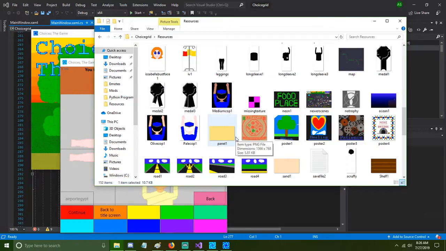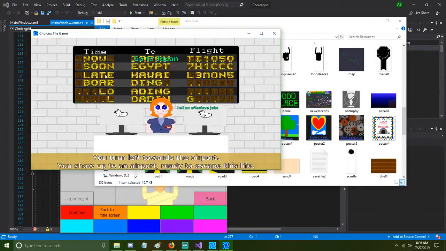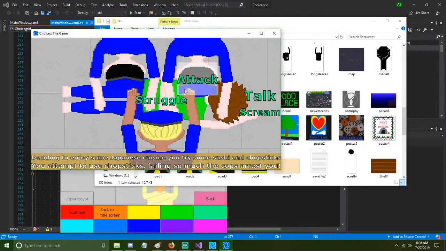Hold on, let me see if I can figure something out. I'm hoping I can simplify the police. I just need to have enough sprites. What was it? New game, turn left, go Japan. Okay, attempting chopsticks uses 3 police officers.